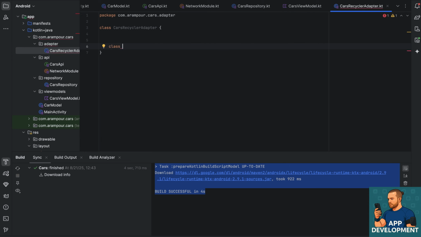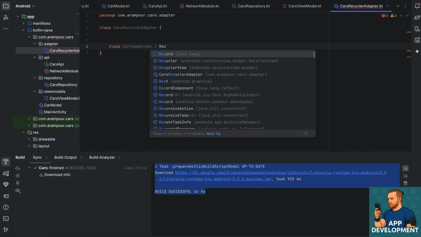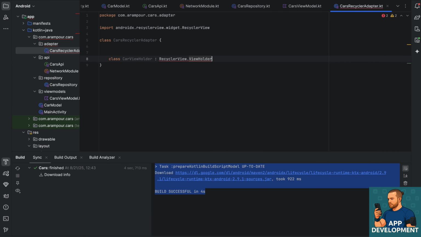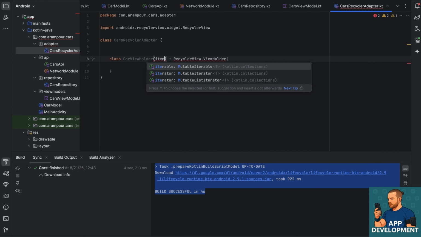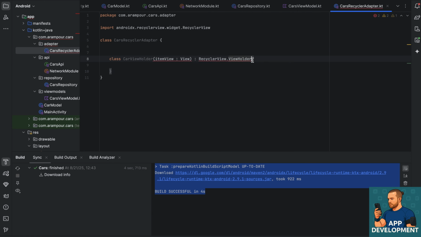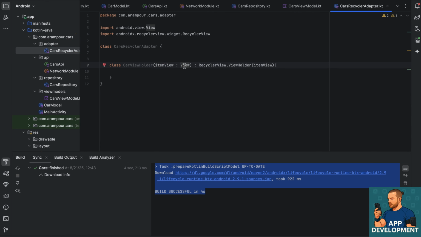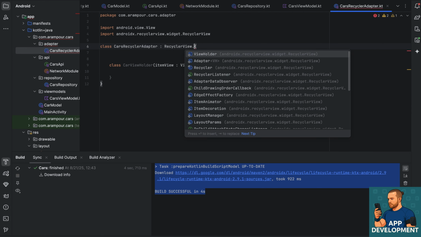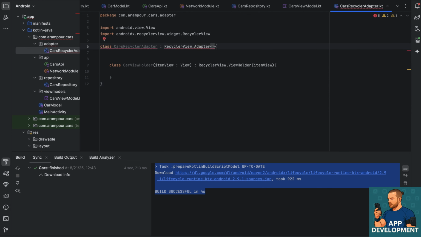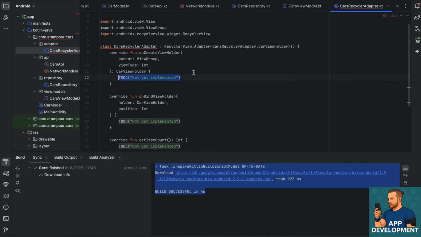I need to create my view holder, car view holder, and I extend it from RecyclerView.ViewHolder. And here I also accept item view as view, and I pass this item view. I need to import, and then here I extend from RecyclerView.Adapter, and this is a generic type. I pass car view holder to my adapter, and then I need to make its constructor and implement my methods.